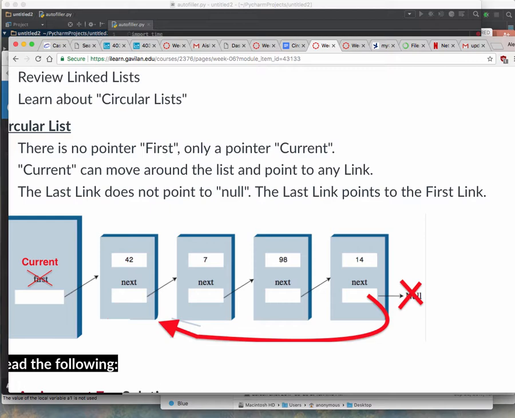So there's no concept of first. It's just that the current can go around in the circular list. So you might ask yourself, well, how am I going to know when to stop? Remember, in the regular list that we did, we started at first, and we kept going and going, and when you get to the null, you're done. So how are we going to do it here?